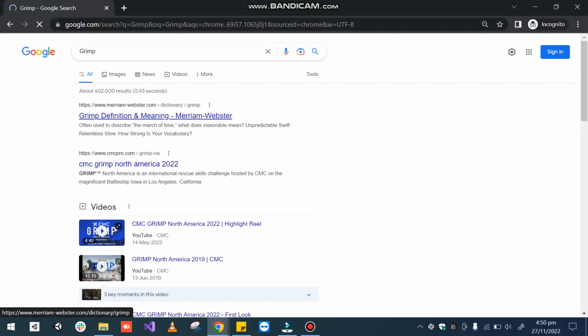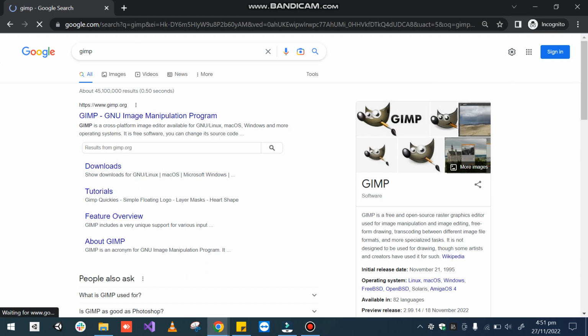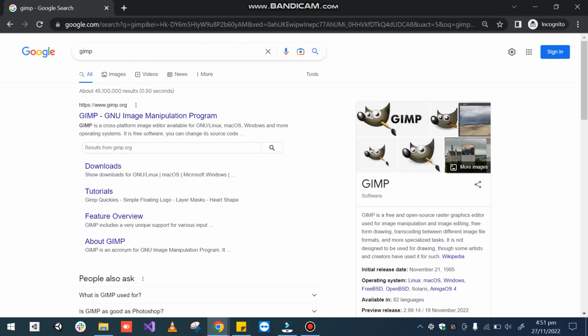So, GIMP definition. Wait a second. Actually, it was not a Gimp, it was a GIMP. GIMP is software that is used to make tutorials, do photo editing, make logos and so on. It's also available in 82 plus languages, and the programming language used in creating the software is C language. Most of it is C++, but this is used on C language.